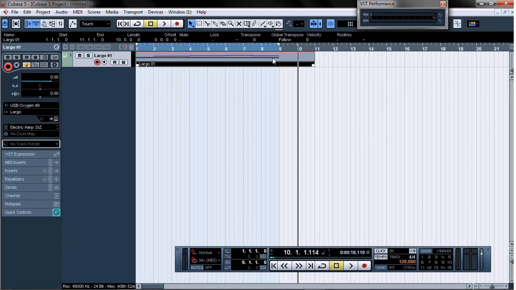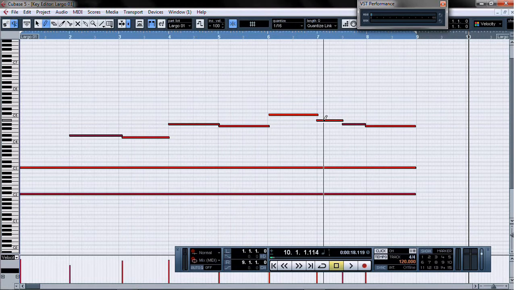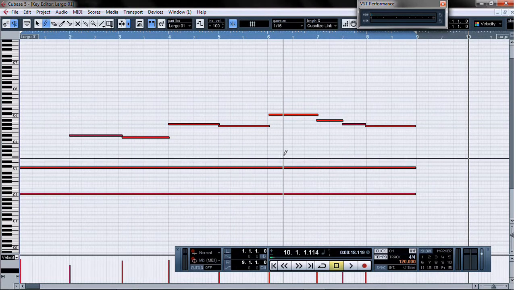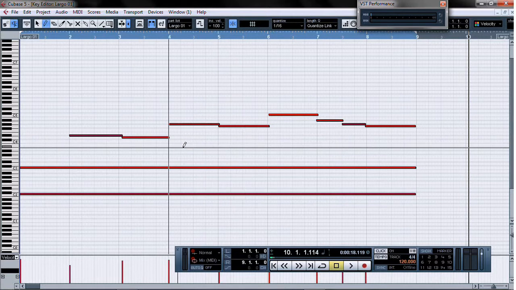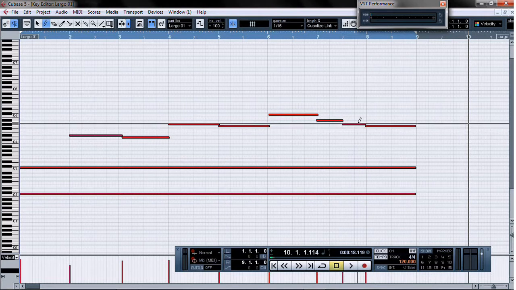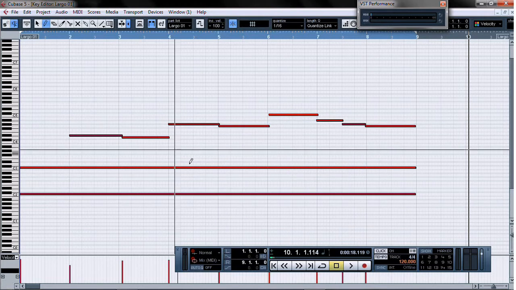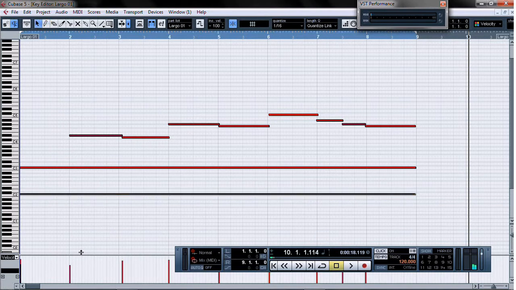So now that we have recorded a track, we can see the MIDI editing window in Cubase. You can see it is pretty similar to the one that was shown in the videos. Here we see the notes, and you see that the velocity of the lowest note is pretty low. So we want to adjust it a little bit.